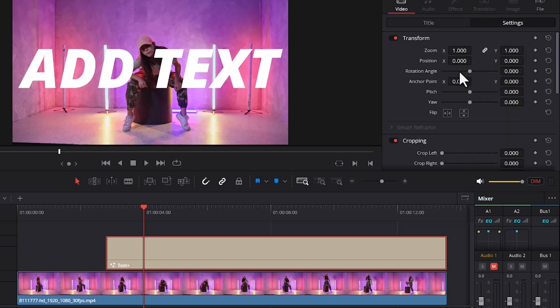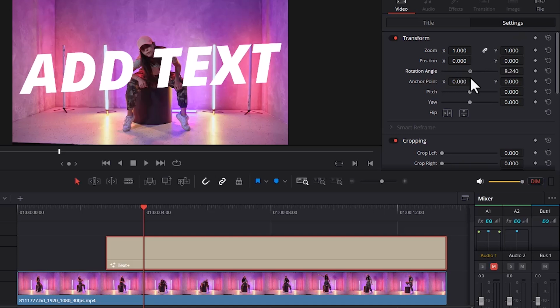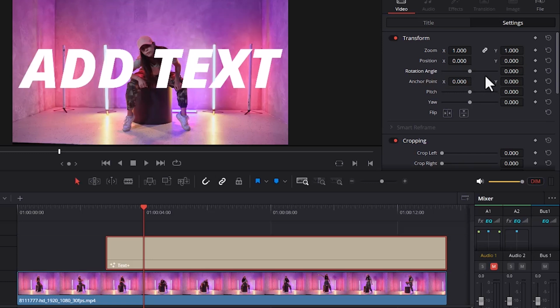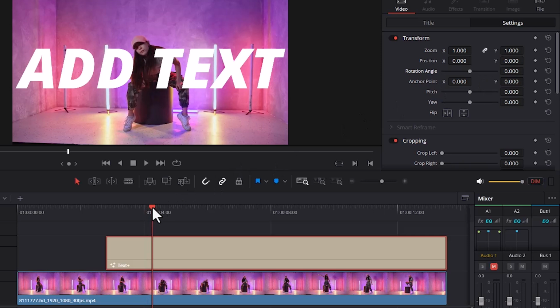Now under settings, you could adjust the rotation easily. For example, you want your text to rotate. All you need to do is to come over here and move to the position where you want your text to begin to rotate. And at that position, you come over here and you toggle on a keyframe.